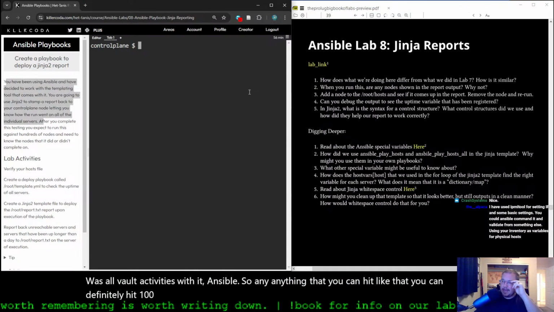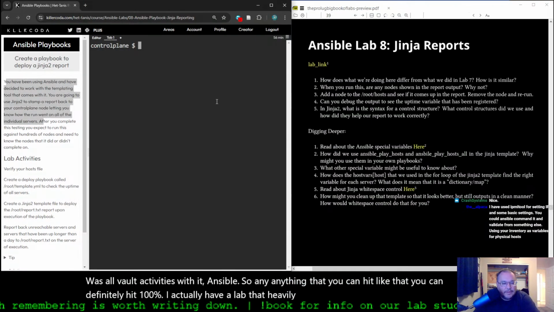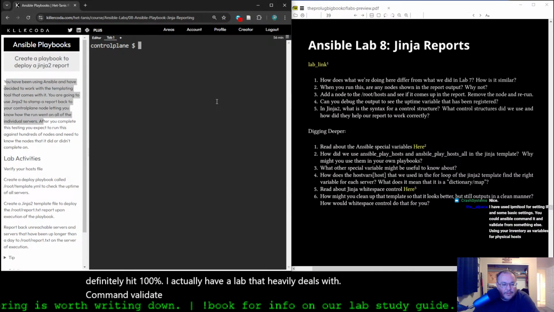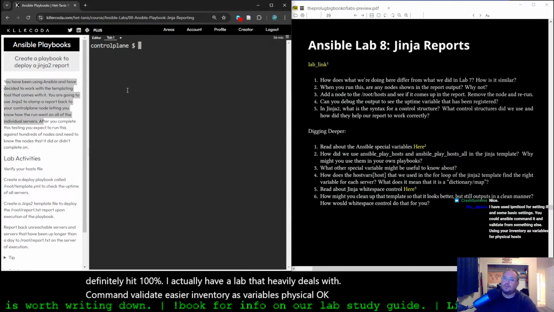Yeah, I actually have a lab that heavily deals with command validate, use your inventory as variables for physical. Okay, nice. So let's look at this one real quick.